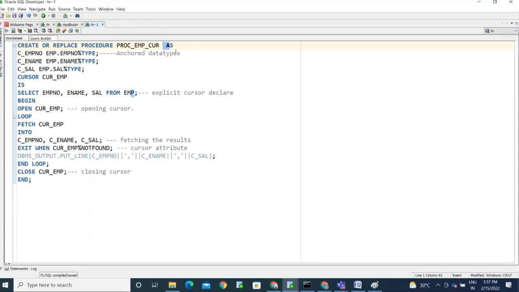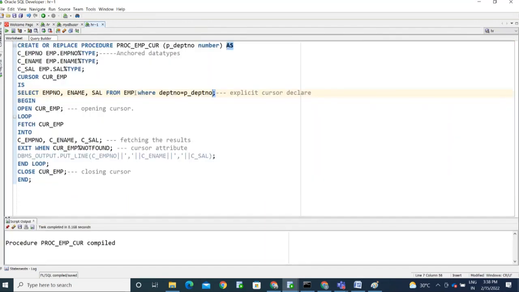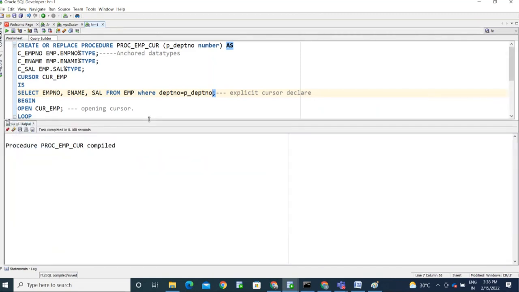Now declare the procedure with p_dept_number as the variable name. P_dept_number is the input variable. So I gave a variable here, and I am trying to pass this variable in the where clause. We can take any parameter as input, right, to give input. So now I am doing it that way: dept number equal to p_dept_number. I'm executing this.